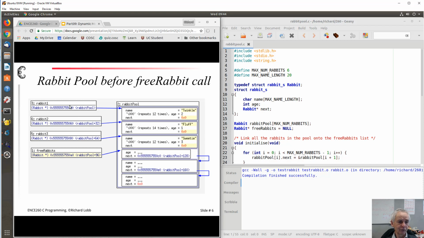So here are the 3 rabbit records, rabbits 1, 2, and 3. I've got a free rabbits pointer. So when we first of all call for a new rabbit, we take the first item off the free list and we point this at it. Then the free list moves to point to the second one, and so on. So after 3 of them, the free rabbits pointer is pointing at the 4th record, and the linked list now has those 3 rabbits in it because the first 3 have been taken off the list and are pointed at by rabbits 1, 2, and 3.